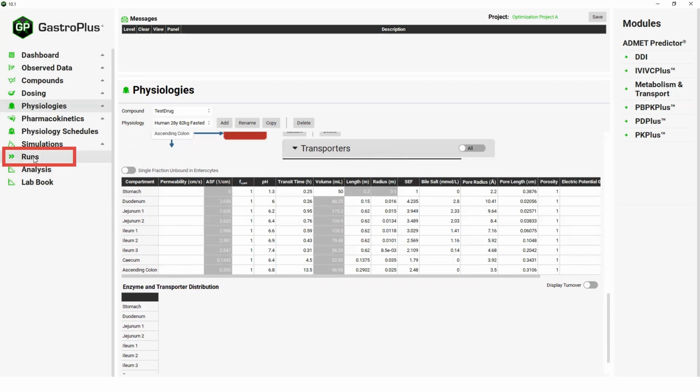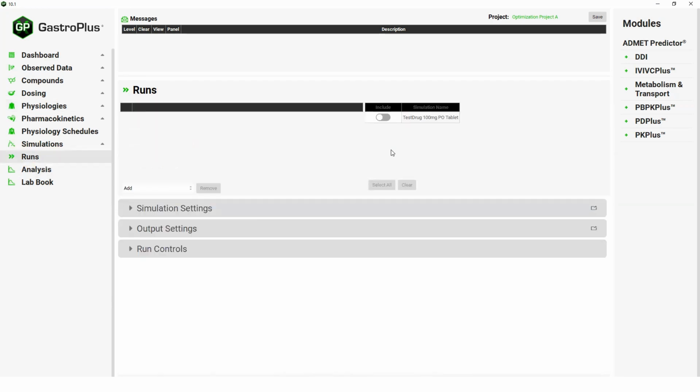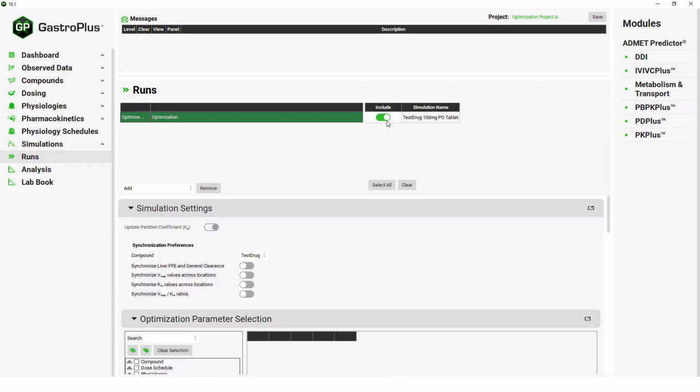Go to the runs view. Now we want to create a run for this optimization process. First, set the run type to optimization and give it a name. Click on OK to create the run. We will also include the 100 milligram tablet simulation for this run. Now we have created a run for the optimization.